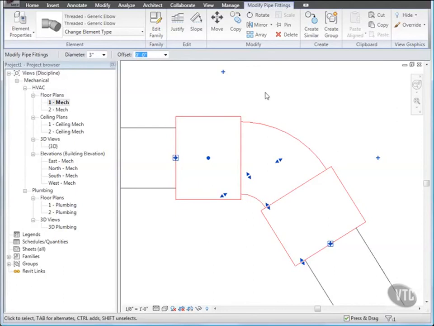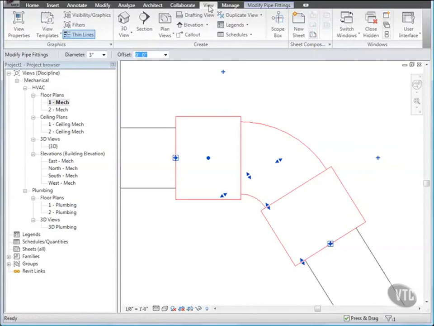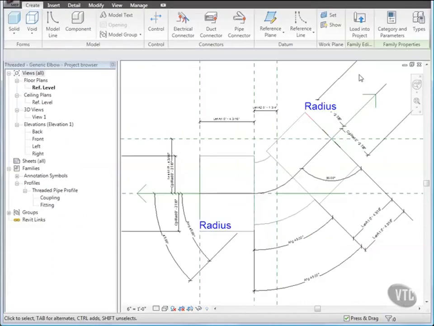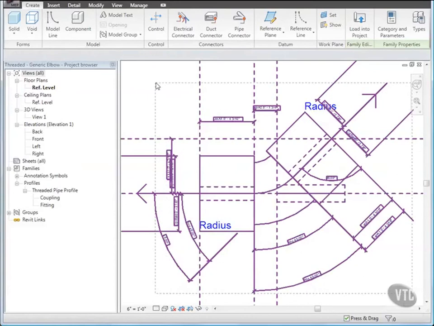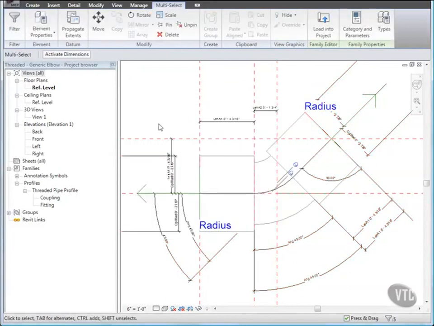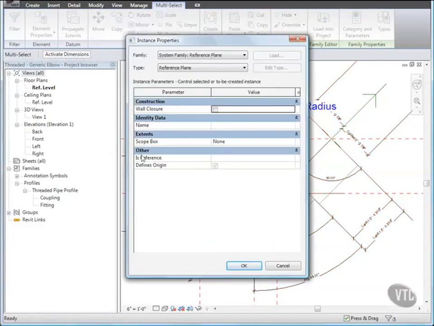Click the View tab and then click Switch Windows and select Threaded Generic Elbow Floor Plan Ref Level. Then select everything in the drawing and then click Filter and click Check None and select Reference Planes and click OK. Click Element Properties, and for Is Reference, select Not a Reference and click OK.